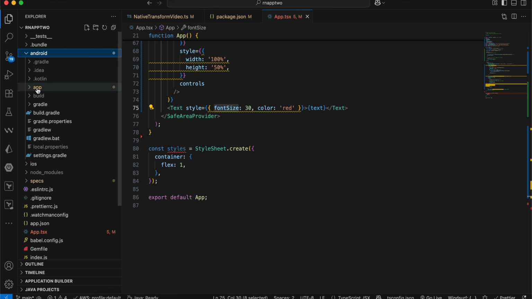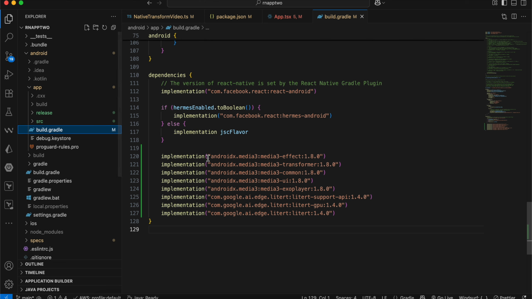So just go to first app, first go to build.gradle, and here we need to add a few dependencies. The first one is Media3 effect, Media3 transformer, Media3 common, Media3 UI, Media3 ExoPlayer, and then LiteRT support is for TensorFlow Lite. TensorFlow Lite has been renamed to LiteRT, so that's what I'm using over here as well as over here.